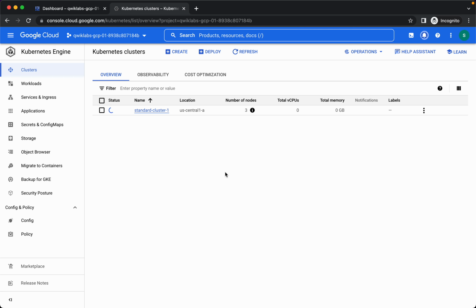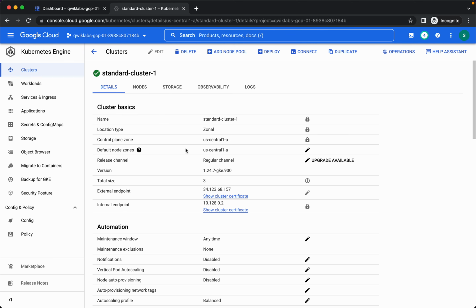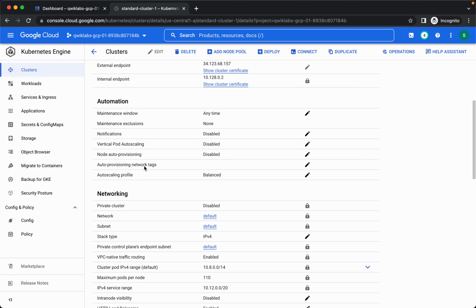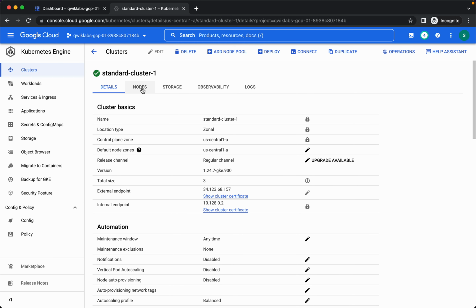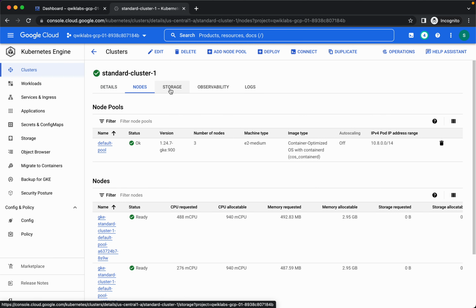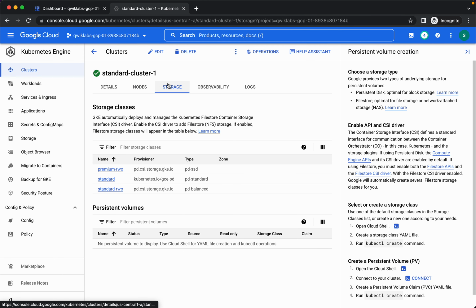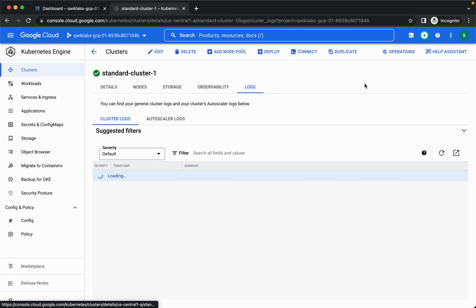Let's wait for the cluster to become ready now. So our cluster is ready now. This is the information about the cluster. These are the cluster basics, automation, networking section. We can go to the nodes section. We have 3 nodes as of now. This is the storage section, observability, and logs.